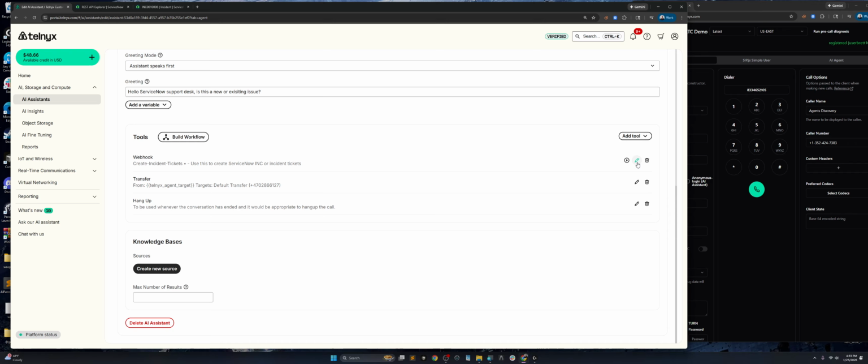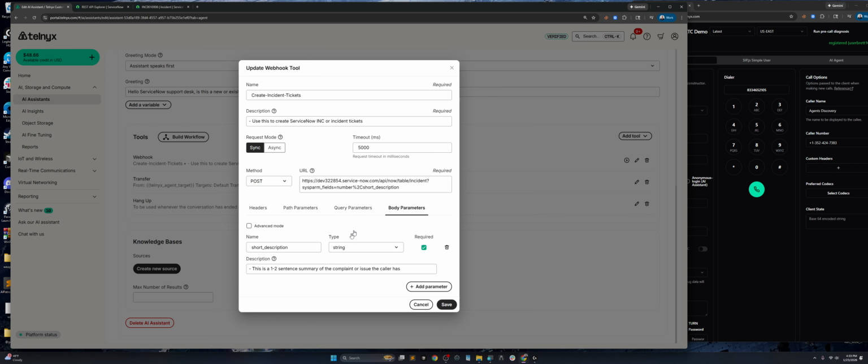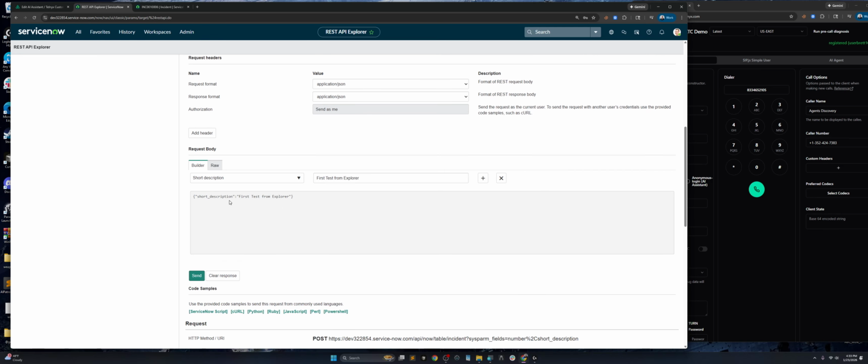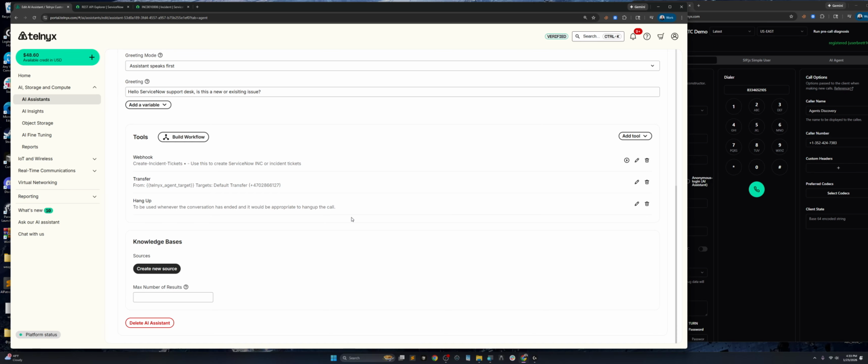So post authorization works. Body string, short description is written right. Short description, string required. We're gonna try it one more time. I don't see anything wrong. Testing is very important, always very important for anything. And then we're gonna try it one more time.